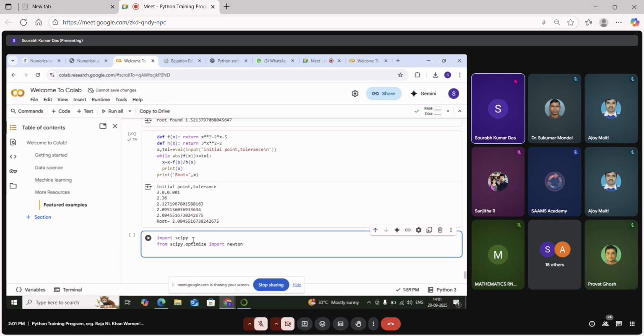Next, define the function f is equal to lambda. Lambda means we have defined the function lambda x, function of x cube minus 2x minus 5.